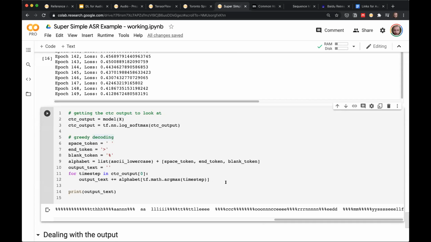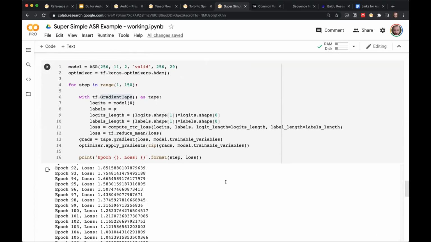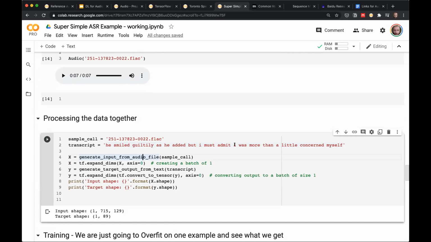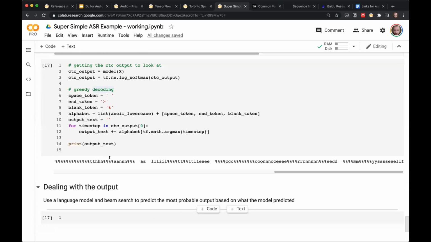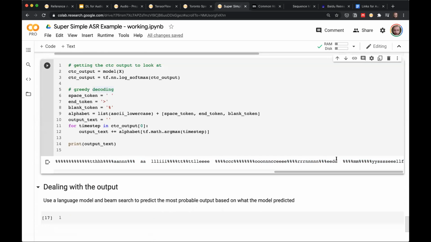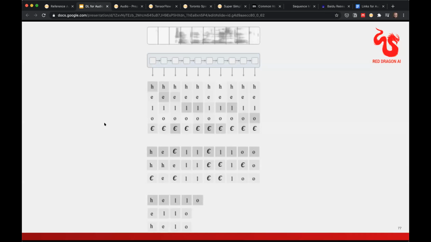Okay, so that basically has given us what this was here. So we know the model is working. The problem is, though, this doesn't look good, right? We need some way of converting that into normal English. So that's where you bring in the other stuff.